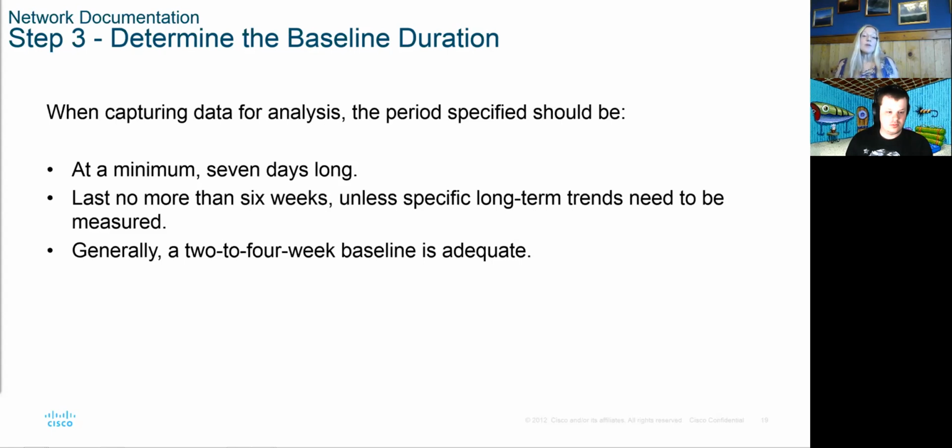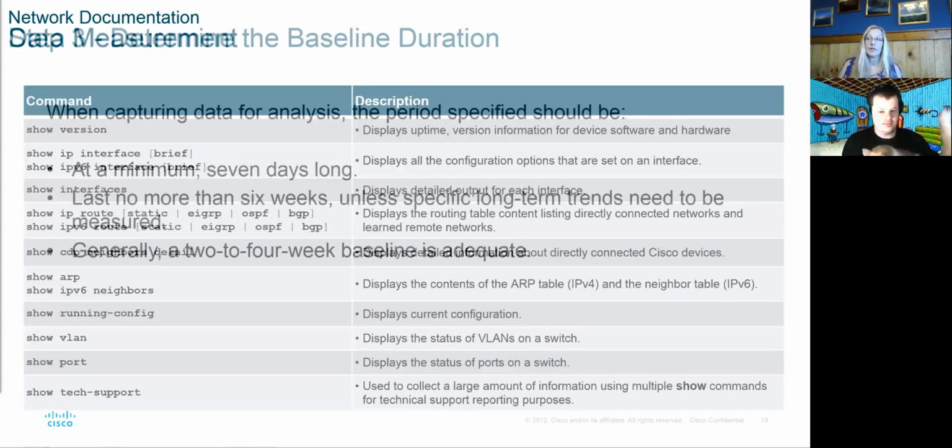So at an absolute minimum, you should do an entire week. It should be no more than 6 weeks, because that's kind of ridiculous. These aren't backups. These are just baseline testing. So a 2 to 4 week baseline is pretty good. And you want to do this annually.